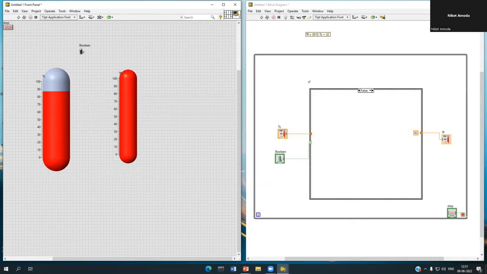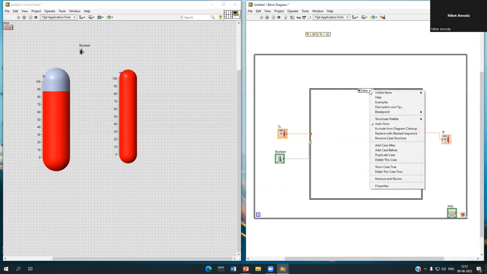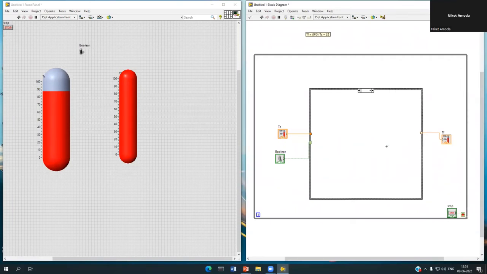So if there are only 2 cases, you go with the Boolean selector. But if there are more than 2 cases, yes, that feature is also available in case structure. So how will you develop that? I will show that. There's an option, right click on this, and there's an option called add case before or add case after. So I will select add case after.